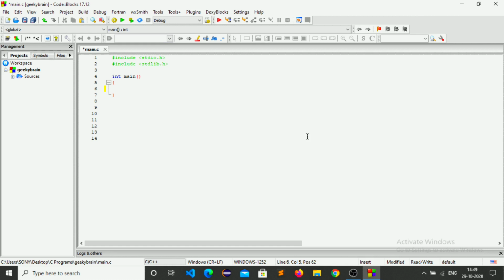This is done by using the unary operator asterisk that returns the value of the variable located at the address specified by its operand. So in order to understand this, I'll make an example so that you cannot get confused. In order to do that, we need a couple of variables. So int a, which is equal to 20.